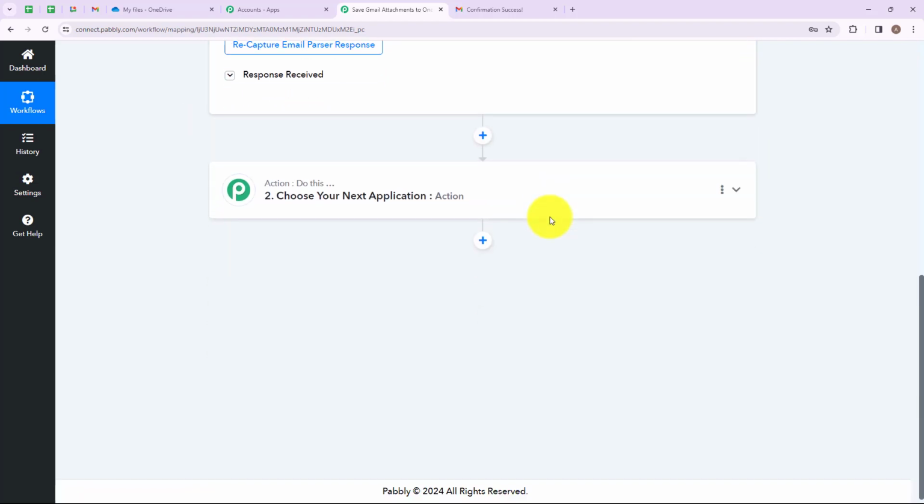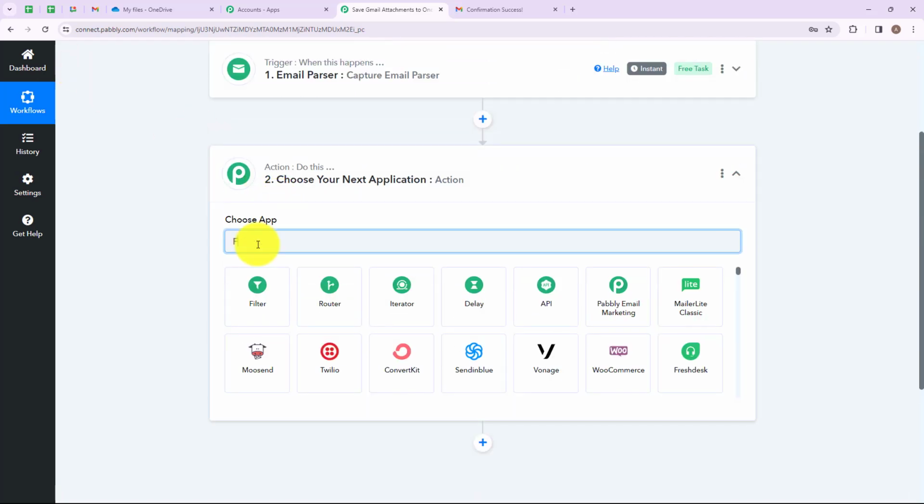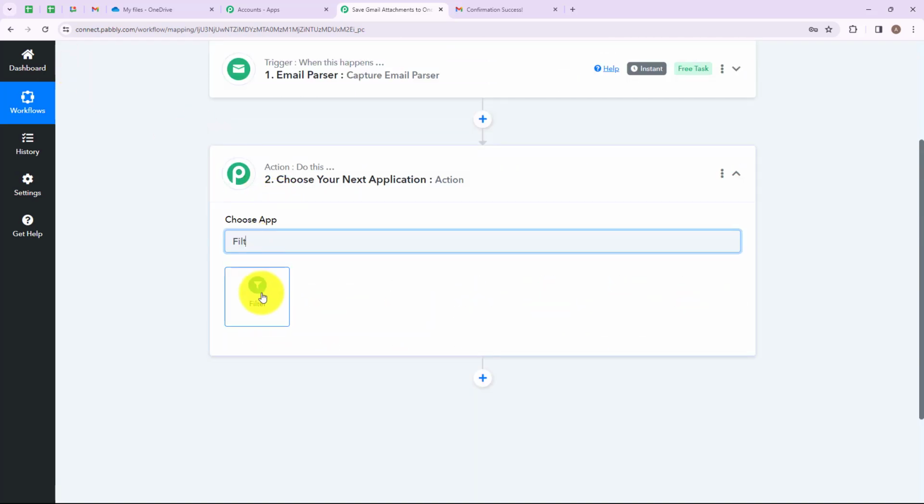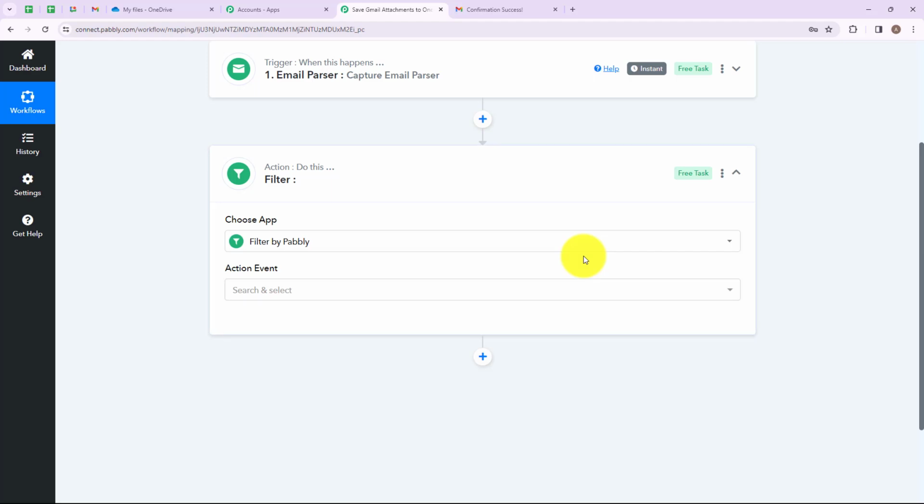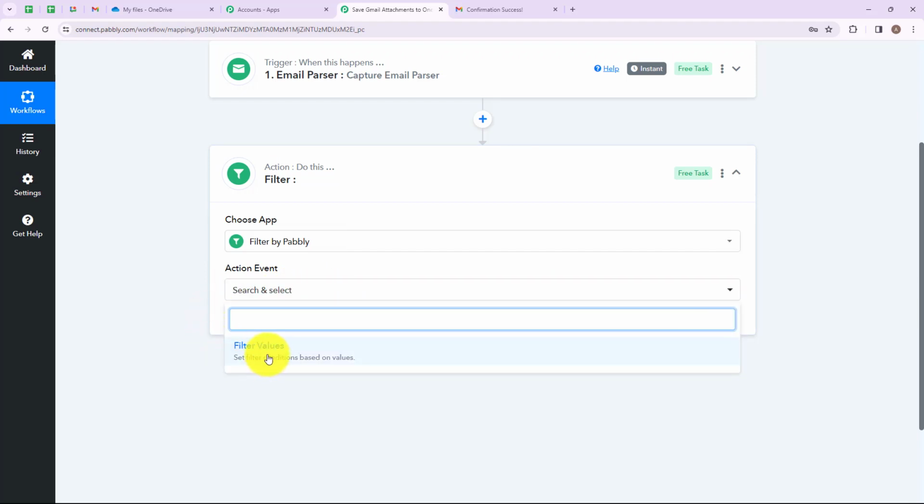Now my action application is going to be Filter by Pabbly. Let's click on this. Here I have selected my action application as Filter by Pabbly, as it is an amazing feature of Pabbly Connect and it helps us set conditions as per our requirements. I want only invoices to be uploaded in my OneDrive account, so I'm going to set conditions with the help of Filter by Pabbly. Now we have to select an action event. Let's click on this and select filter values.